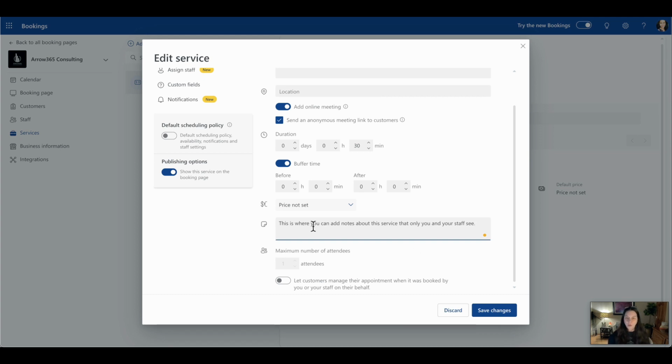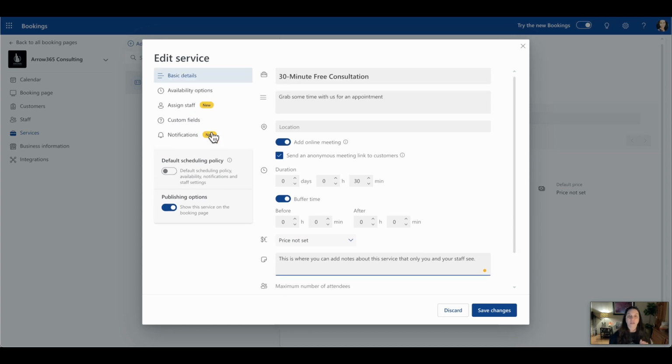All right. So this is where you can add notes about the service that only you and your staff can see, completely up to you. Maximum number of attendees is 1 attendee. That's my default policy, 1 attendee. If you want to allow for multiple attendees, you don't do it right here on this page. But the other thing to note is let customers manage their appointment when it is booked by you or a staff member on their behalf. Completely up to you whether or not you want to give your customer the freedom to be able to do that, or if you're going to require them to reach out to you so that you have more control over that. Completely up to you.